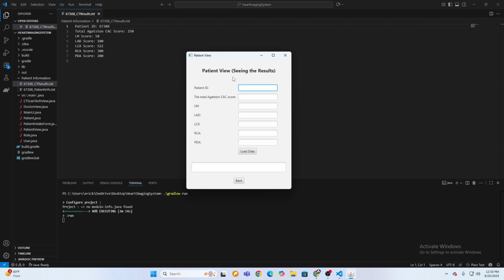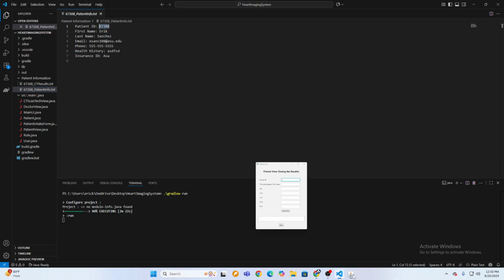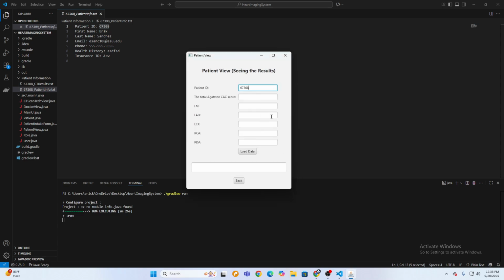As when we go back here, we can go back and in the patient view, the patient can go ahead and see the results of their lab results. So we can go ahead and get their patient ID number. The patient will go ahead and put that number here, and this should load. As you can see, it does. It loads all of the results.